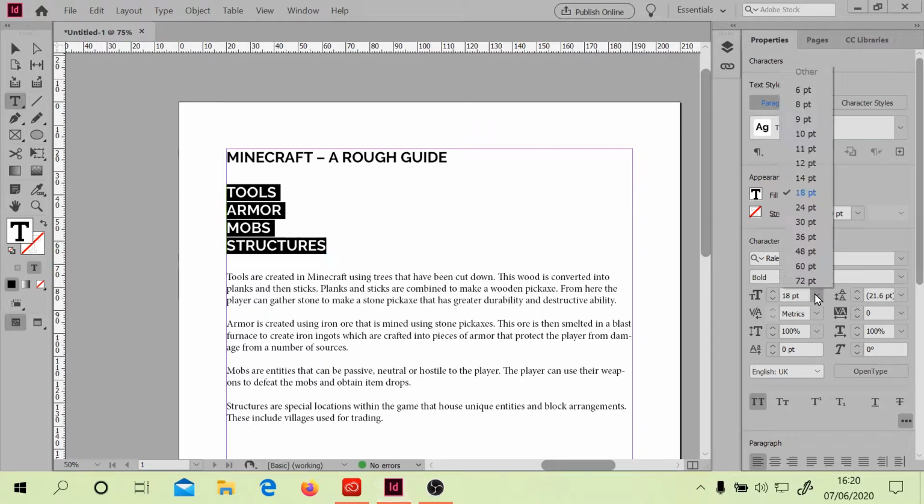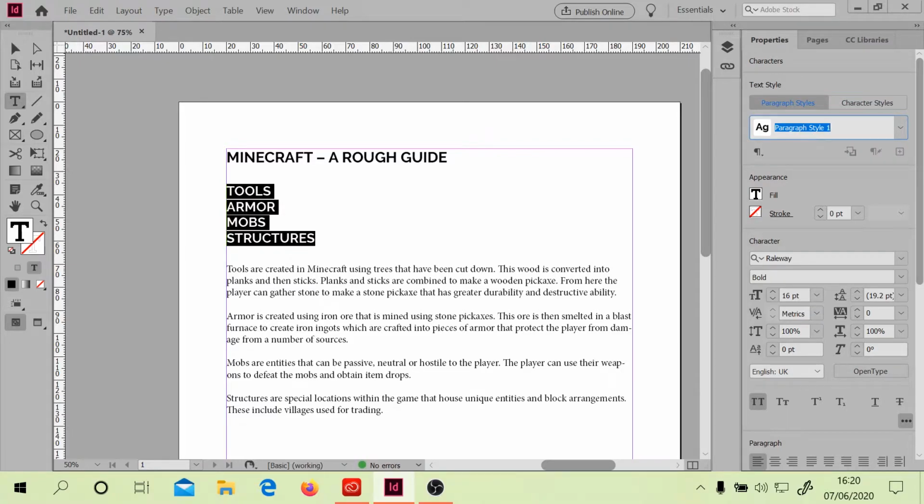Okay, let's select that actually, and I want to do a new style. I want to change this to 16. So I want to change that to 16. And we can call this headings.